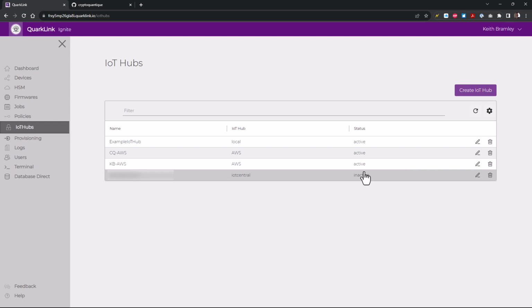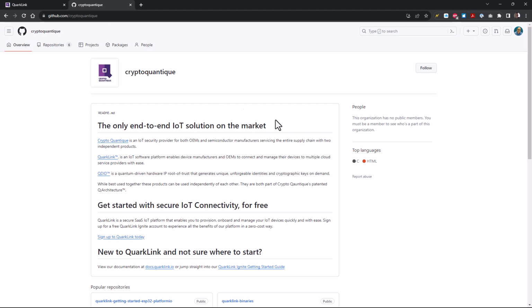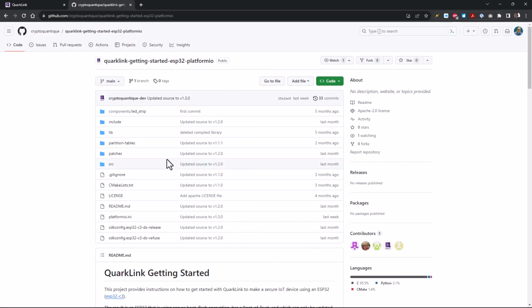Let's get the source code and make some changes. First thing we need to do is navigate to the Quantique GitHub and clone the Getting Started project. I'll place a link in the description below. You can see we have the Getting Started projects for the supported devices. Do check out our other video on navigating the GitHub. For this video, we need to navigate to the Getting Started ESP32 project.